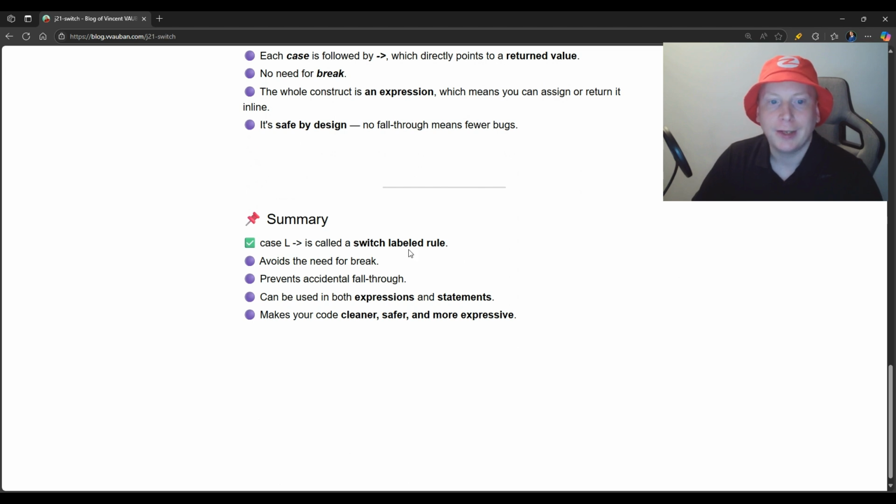To conclude, case arrow is called a switch label rule. It avoids the need for break, it prevents accidental fall-through, and it can be used in both expressions and statements. And in the end, it makes your code cleaner, safer, and more expressive.